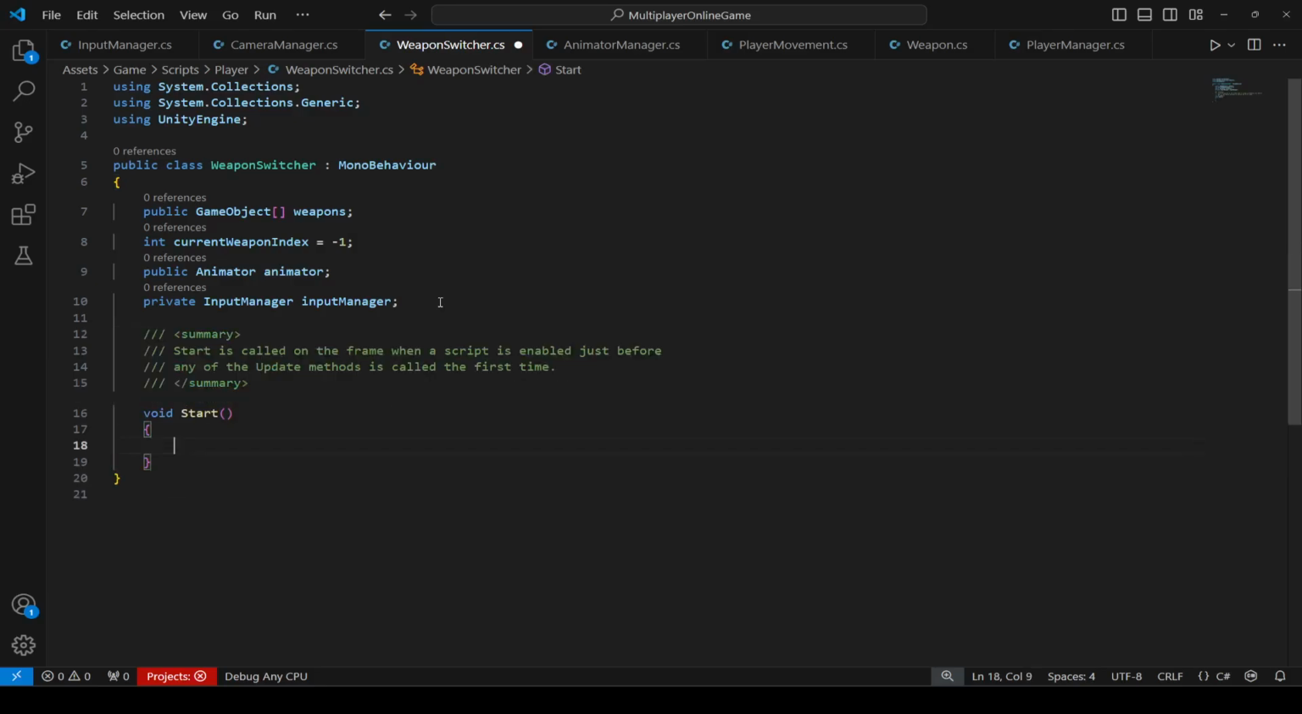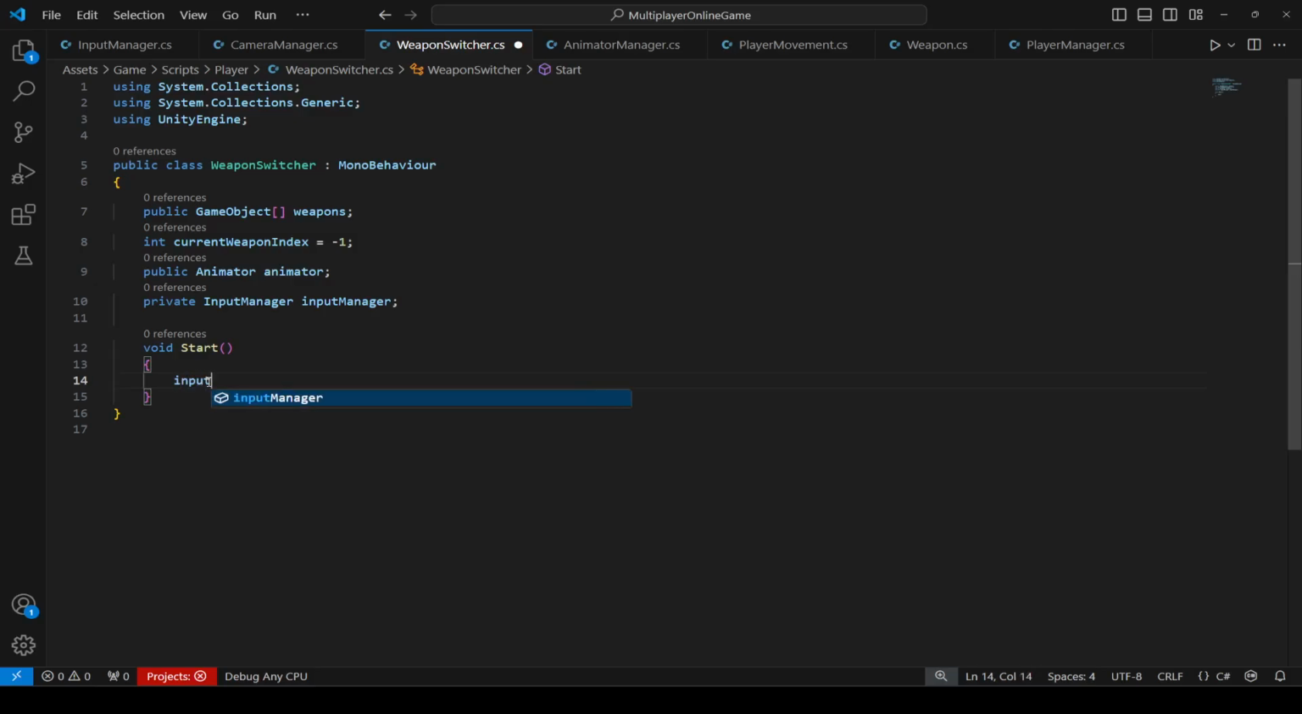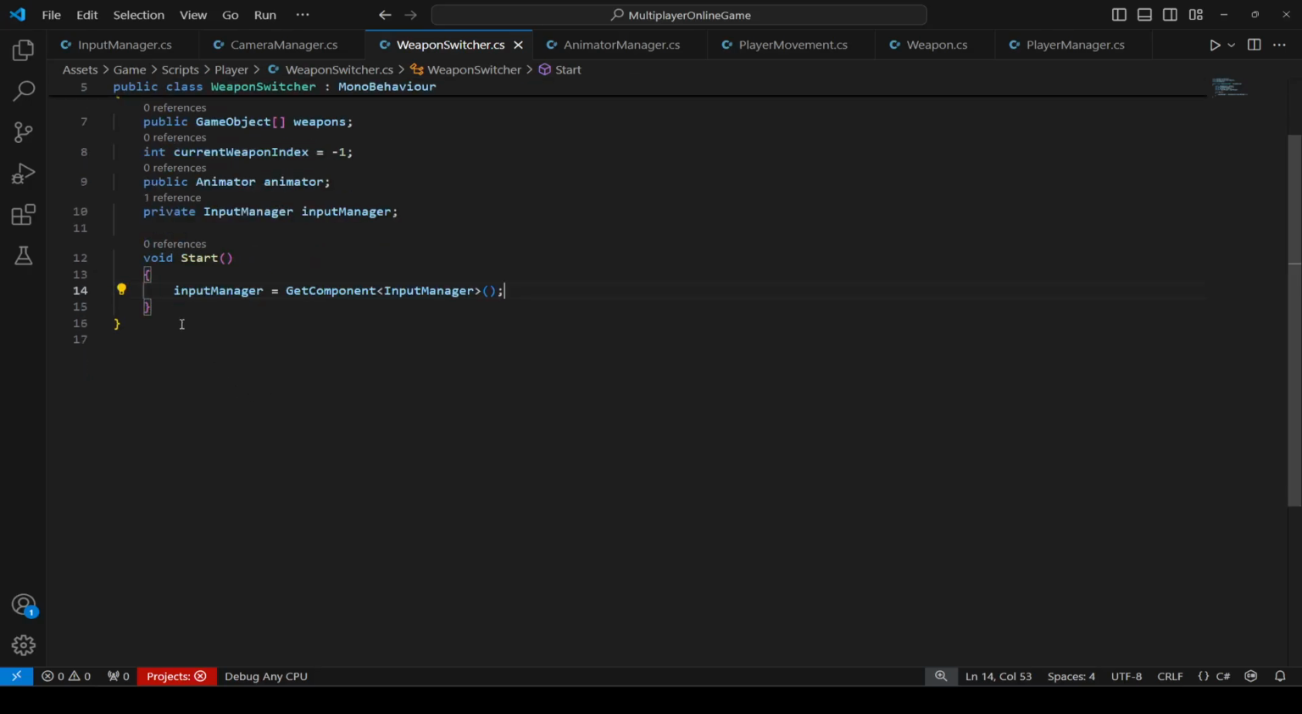Then in the start method we're gonna say input manager equals to get component, get the input manager script. That is it. Now for example if we have more than one weapon, then let's toggle between those weapons. For example, if we press the 1 key we want the first weapon to be active, then if we press the 2 key then we want the second weapon to be active, and the same for 3 and 4.